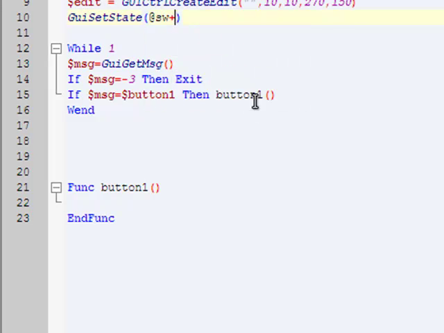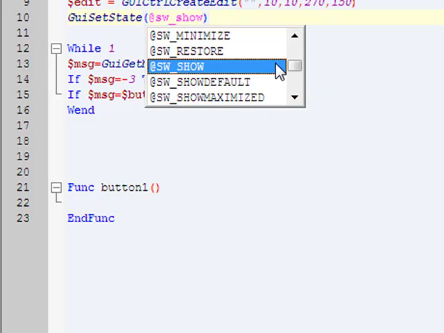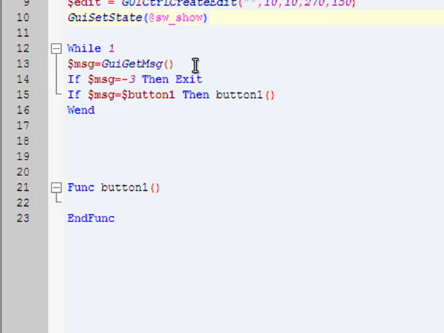Someone asked me if it matters if your functions or whatever you're doing is lowercase or uppercase. It doesn't matter at all, as long as the letters are right. So don't worry about that.